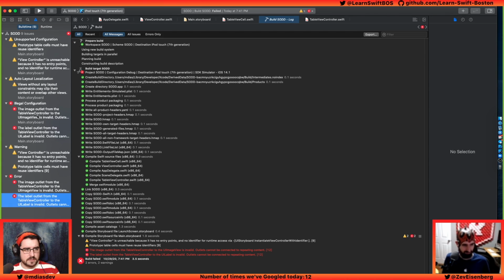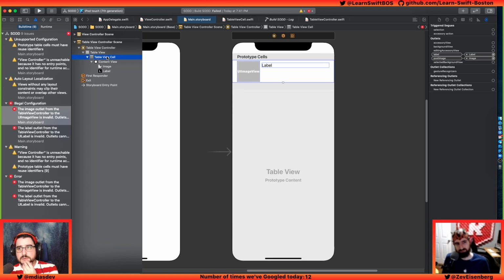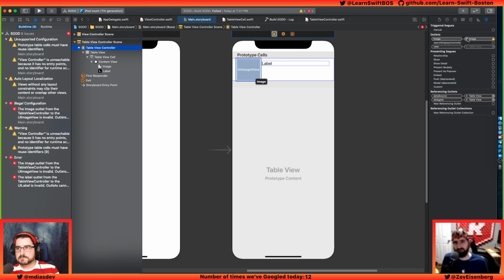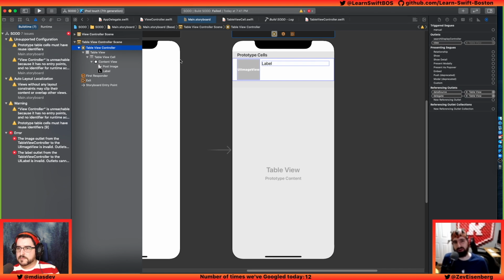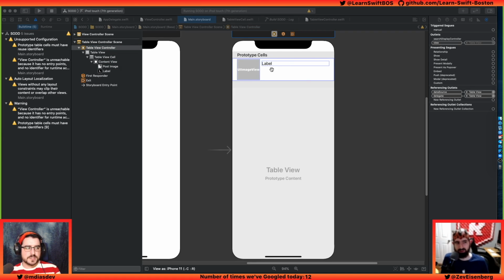Image outlet from table view controller to UI image view is invalid. I removed that. Well, that's interesting. I removed it from the code, but not from the storyboard. If you go to table view controller, that was that thing I said, I'm surprised it let us connect those. It did, but then it said they were invalid. Yes. Outlets can't be connected. Build succeeded.